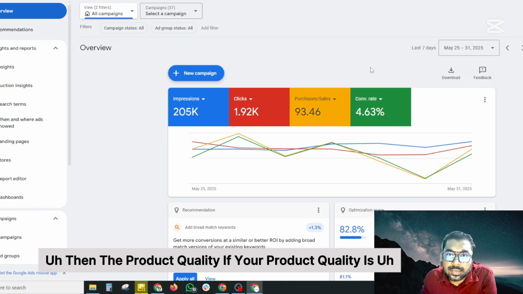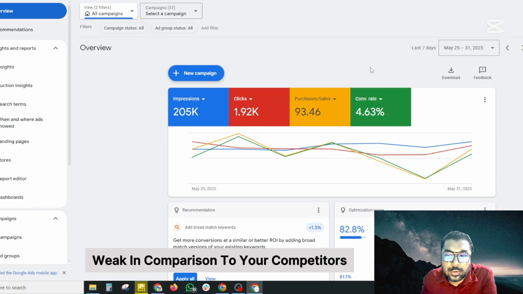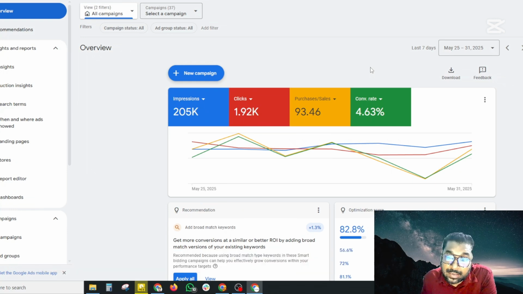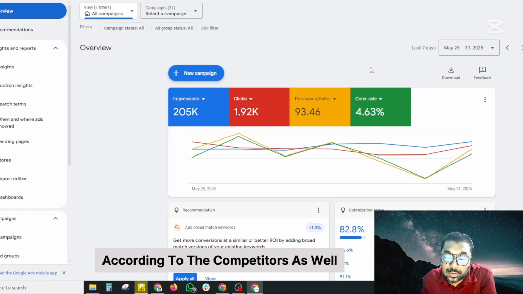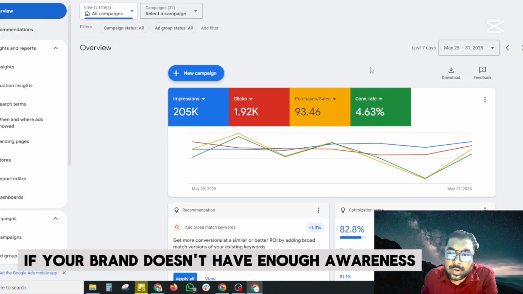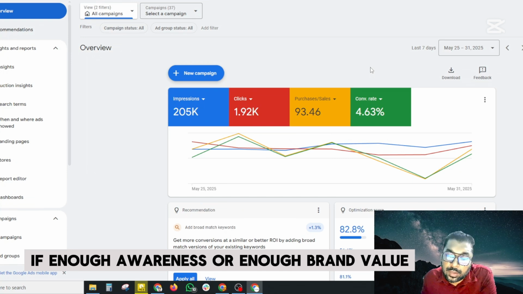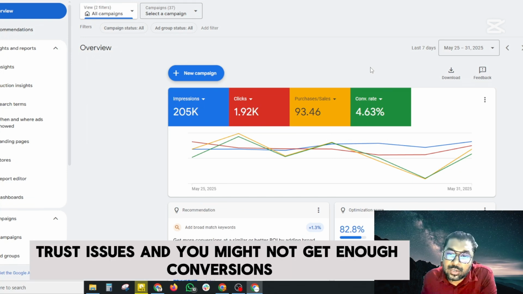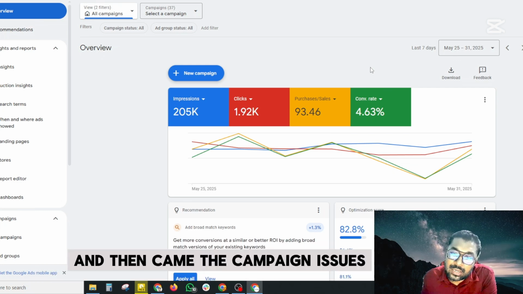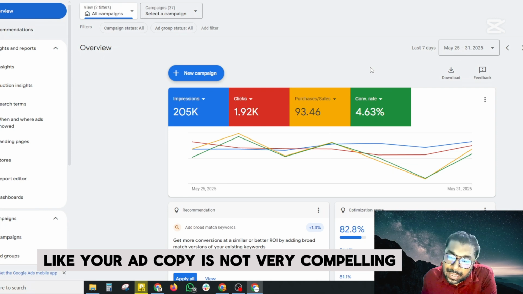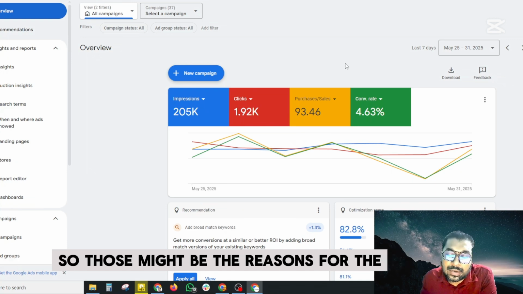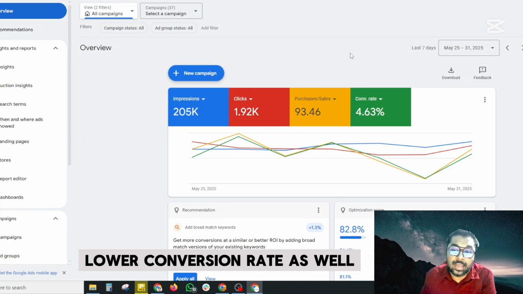Then the product quality. If your product quality is weak in comparison to your competitors, then that might be the reason for the lower conversion rates. And then the pricing. You need to set the pricing according to the competitors as well. And then comes the brand value. If your brand doesn't have enough awareness or enough brand value, then you might get trust issues, and you might not get enough conversions. And then come the campaign issues, like your ad copy is not very compelling, or your keyword research is not properly done. Those might be the reasons for the lower conversion rate as well.